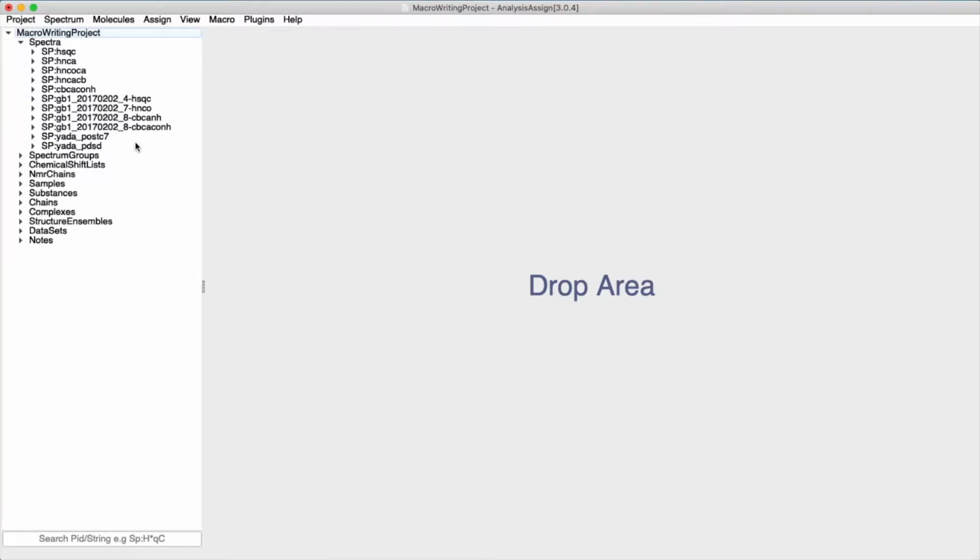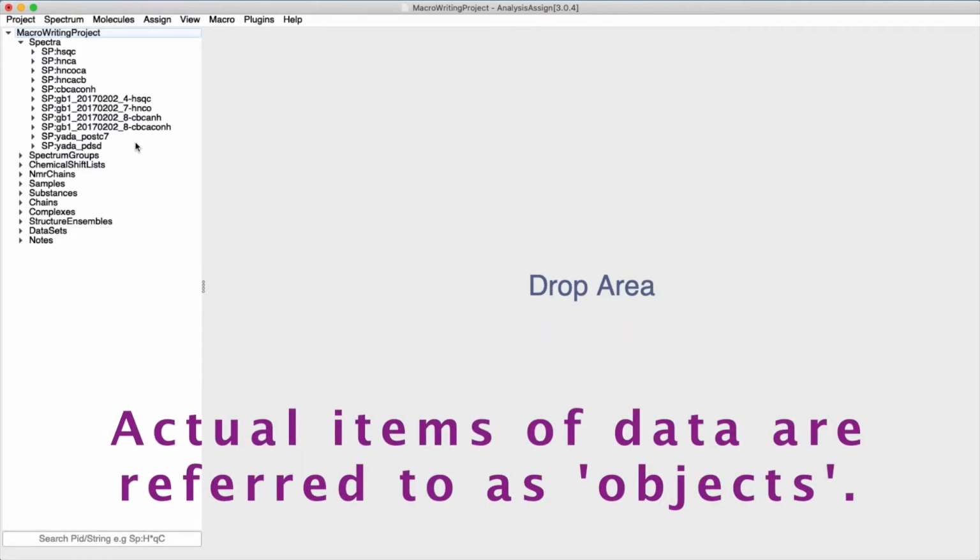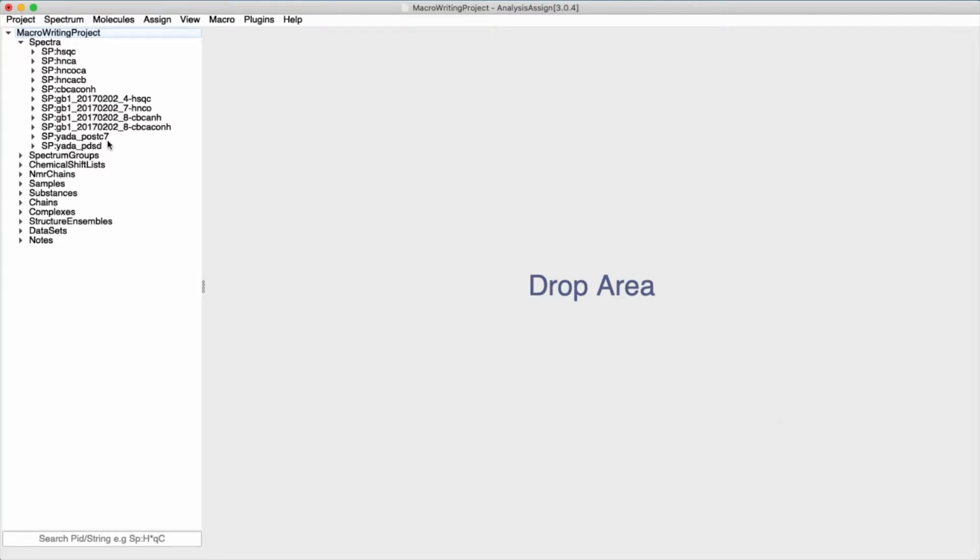object-oriented programming. In brief, each data type, so spectra, peaks, atoms, residues, all form a so-called class within the program. Actual items of data within these classes, so each of these individual spectra shown here for instance, are then referred to as objects. Now each class has a variety of so-called properties and methods associated with it.